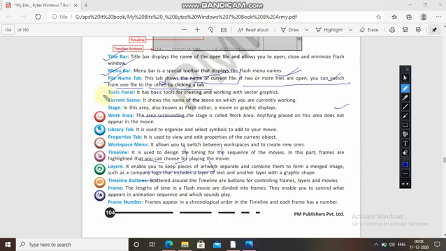Tools panel. It has the basic tools for creating and working with vector graphics. Okay, so for vector graphics you have the tools panel. Current scene, it shows the name of the scene on which you are currently working. Okay, working on some scene, it will show the name of the scene on which we are working.